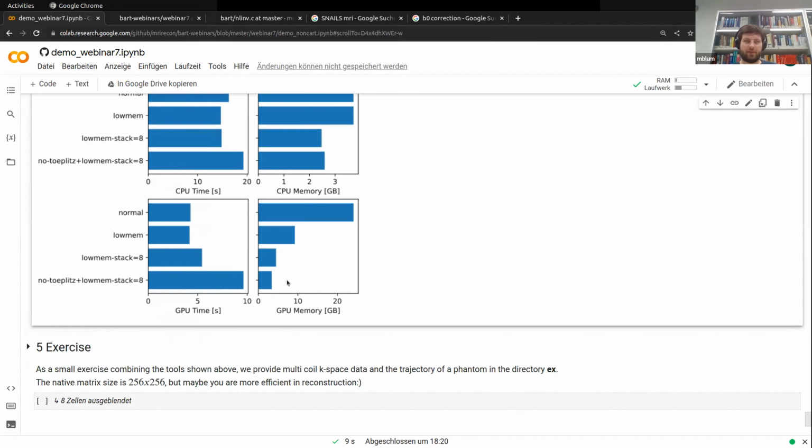So the take-home message: maybe you can try something. You reduce the memory with the low-mem modes, and maybe it helps you get your reconstruction on the GPU instead of the CPU, which might help you a lot.